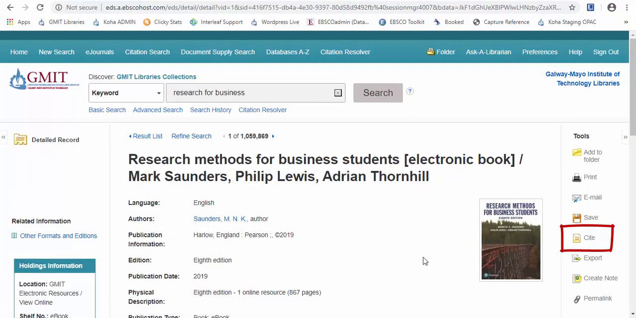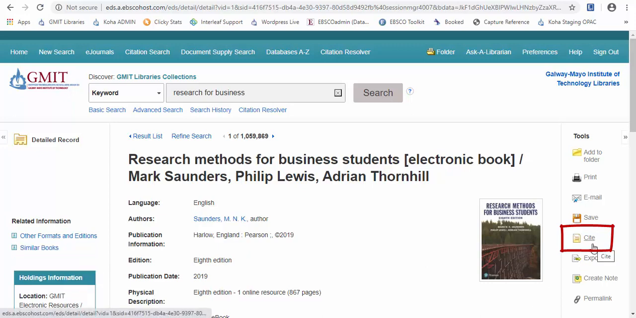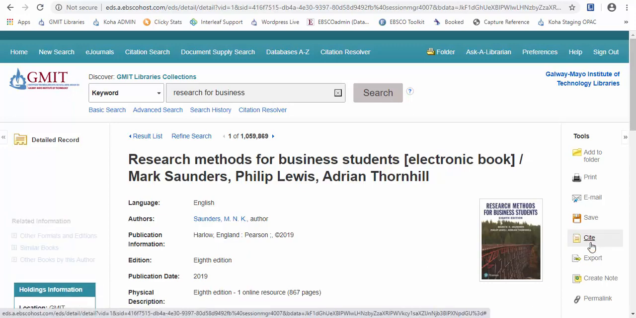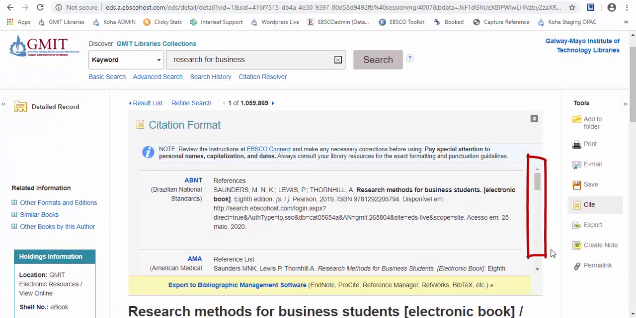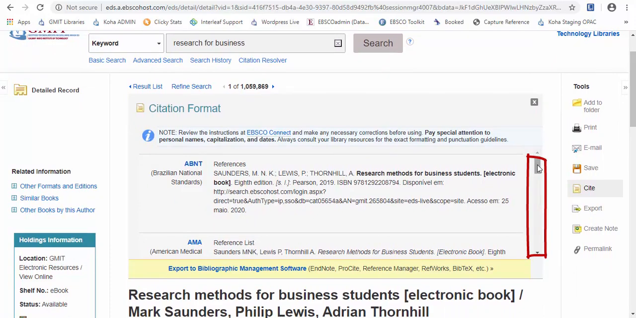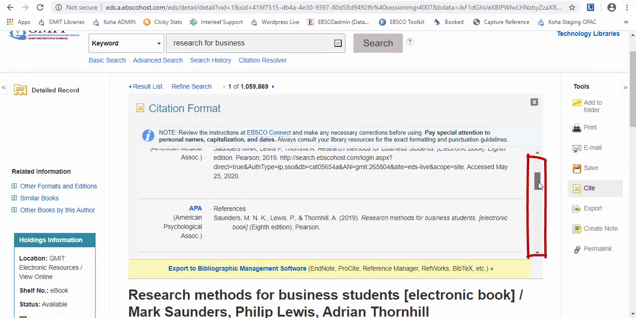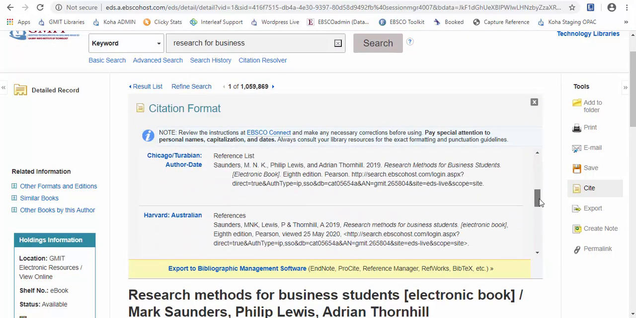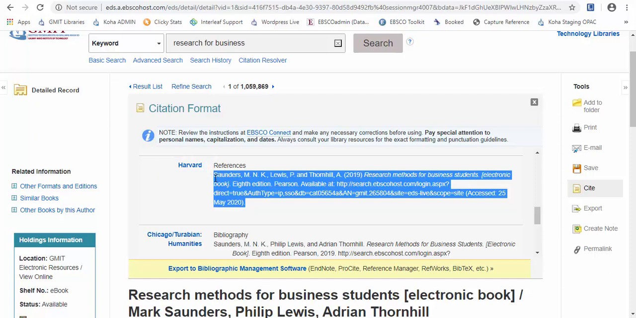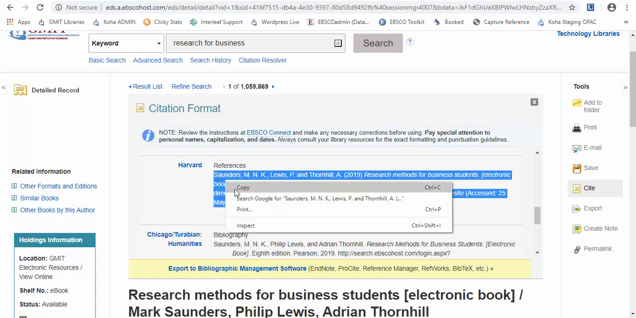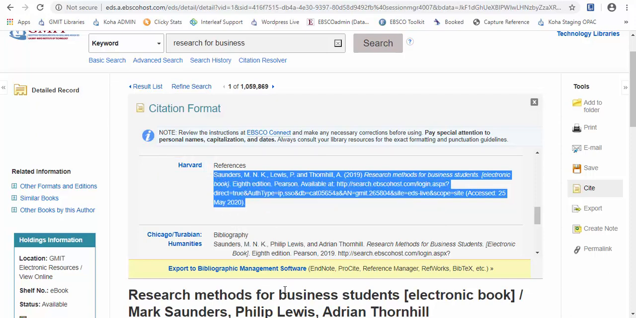A pop-up window will appear with the article or book cited in some common formats. Make sure you know which style you need to use for the assignment you are working on. The most common format used in GMIT is Harvard. So scroll through the list until you find the required citation format, in this case Harvard, and highlight the citation using your browser's copy and paste function.